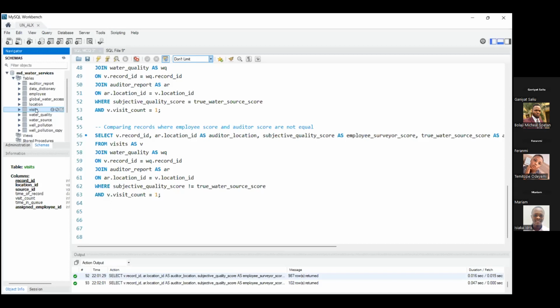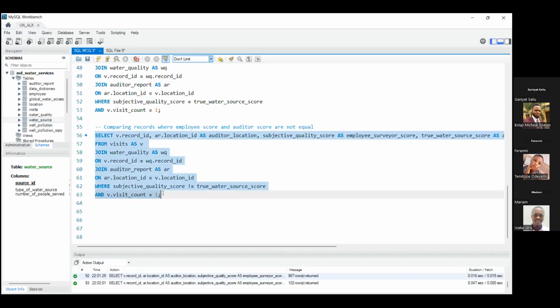Then let's see auditor's report. We have type of water source. So in auditor's report, there is type of water source, but there is no source ID. But in water source, we have the type of water source, so you can copy this existing query and let me duplicate it down.